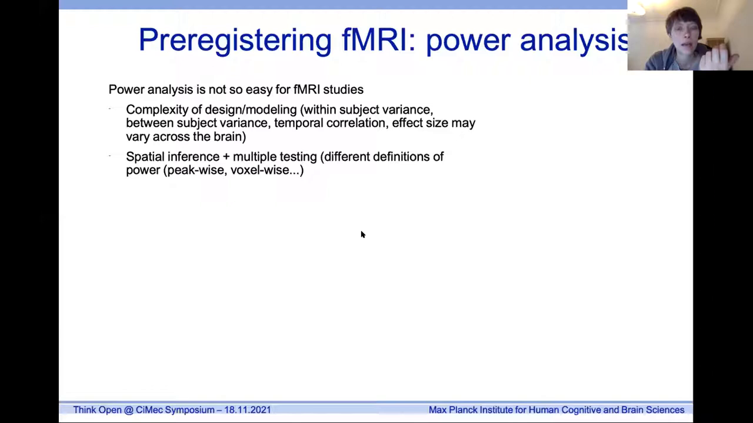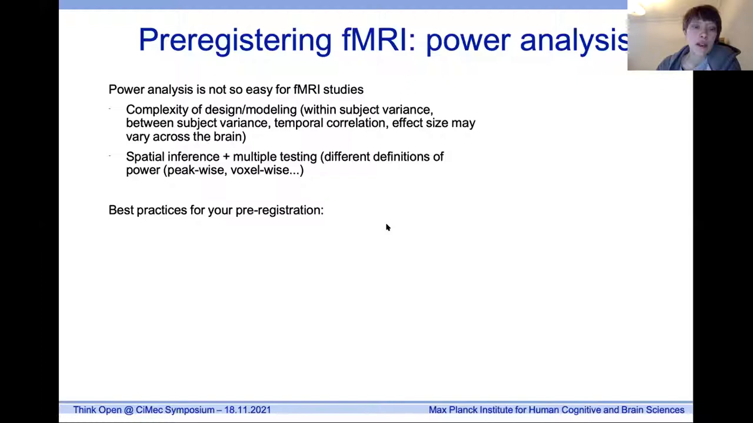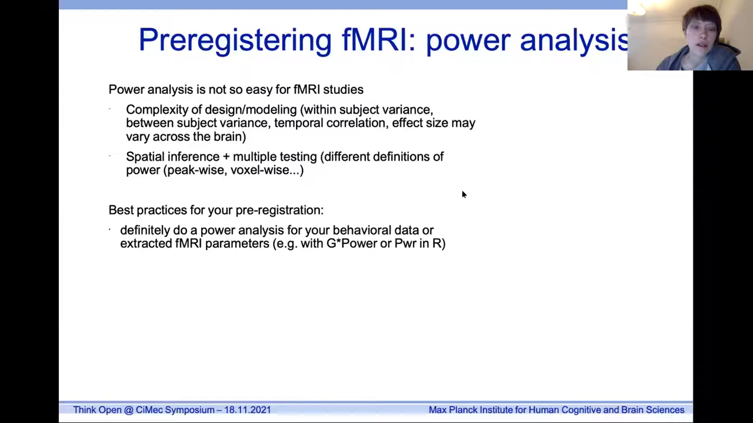So have a peak-wise power or voxel-wise. But despite this, I would like to recommend some things for fMRI pre-registration, which on the one hand is to definitely do a power analysis if you also acquire behavioral data, because this can already give you a hint how many people you should at least include. Or you can also do this with extracted fMRI parameters. So let's say hippocampus activation or so, and then you can just plug this into usual power tools like G*Power or the pwr package in R.